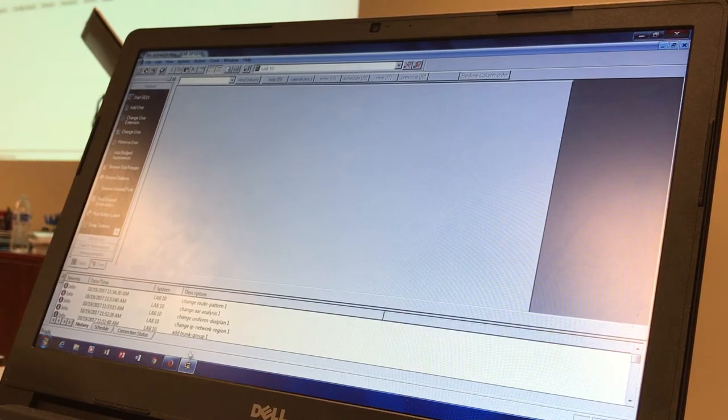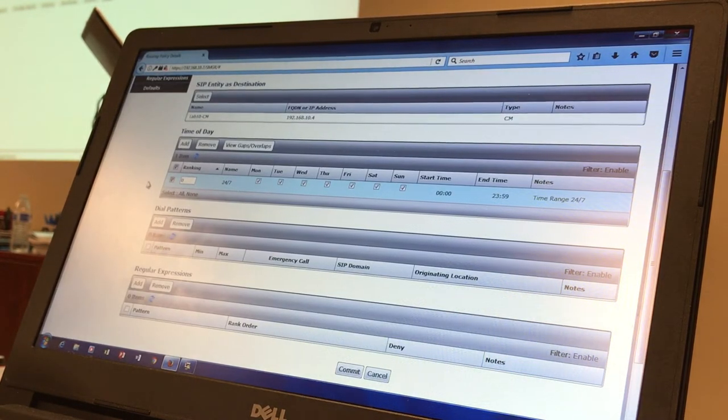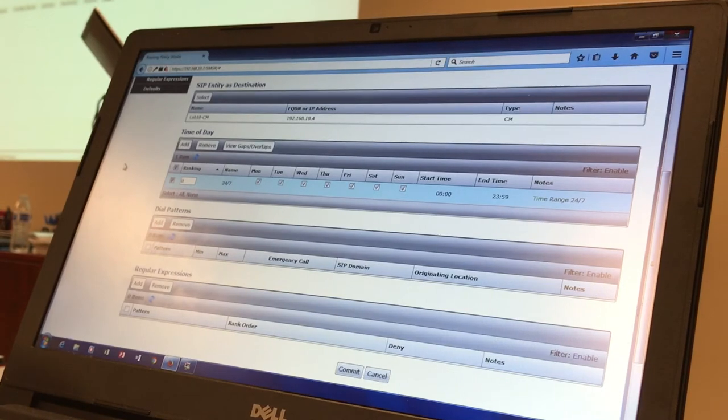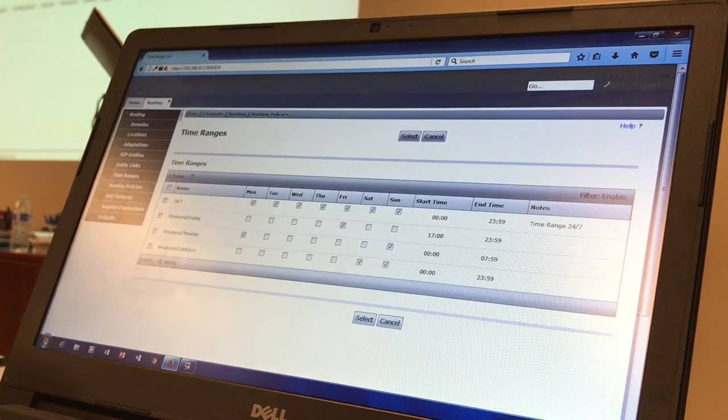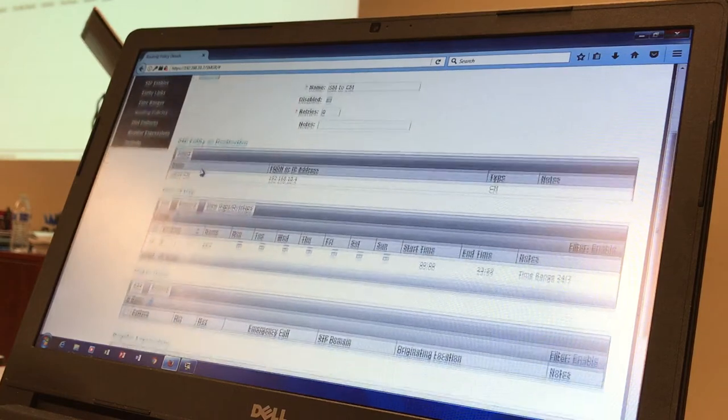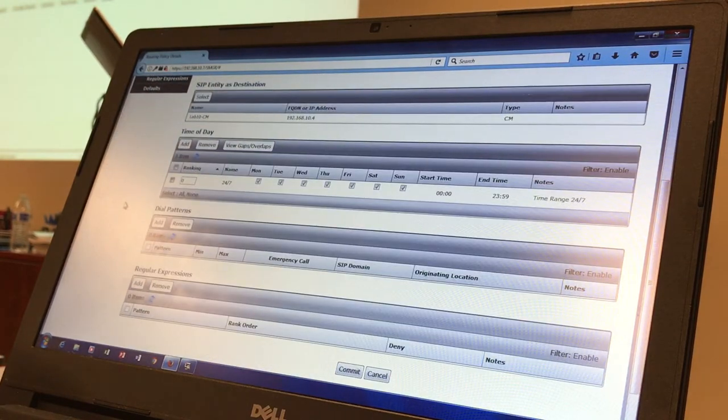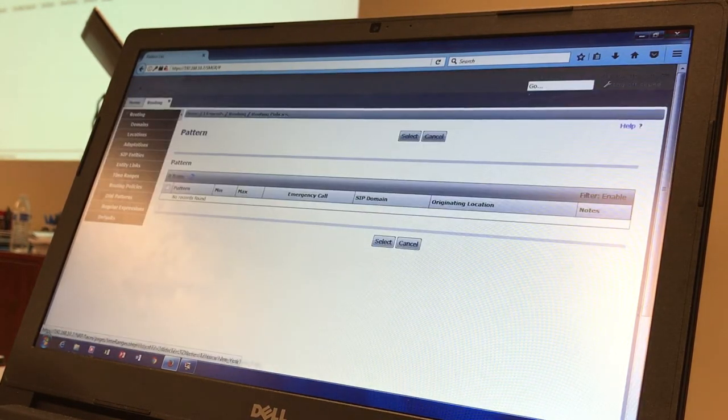Right. Okay. So we select our 24/7? Click on it for a second. Click on the 24/7, just even though we have it, and hit select. Scroll down. Okay, that's fine. I was just wondering why ranking was zero, but that's fine. Okay. Next would be the dial patterns. Click Add, and Add Pattern.